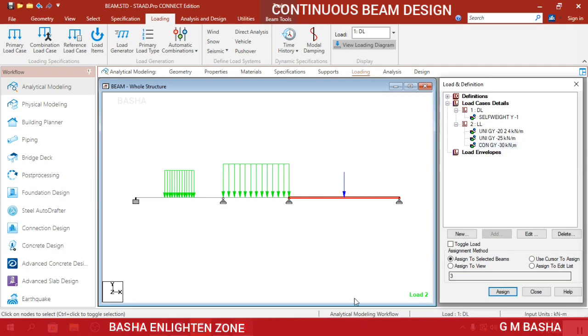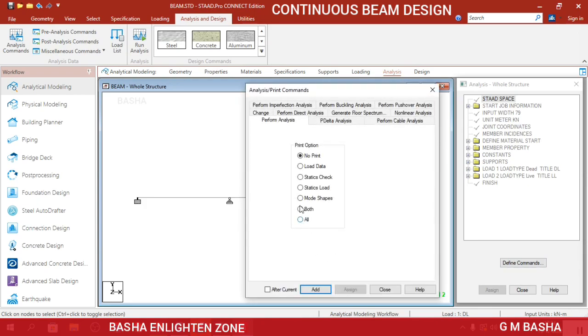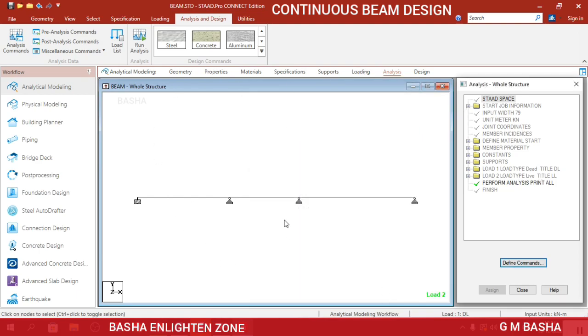After applying the loads, your analysis will be completed. First step is to give the supports to the beam. Next step is to add property to the beam. Next step is to add loadings to the beam. Then you can go for the analysis command here, and here you have to define this analysis command. Actually we are not taking any print, you can keep no print also. If you want any print, you can select all and add here and close this one. After defining the commands, you can go for the run analysis option here, then you can save the structure.